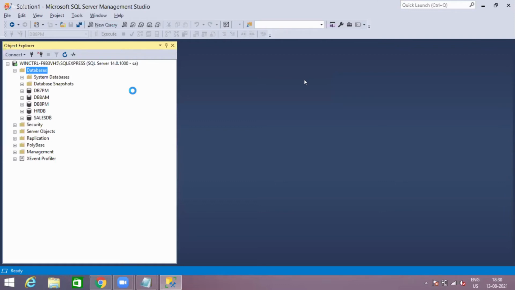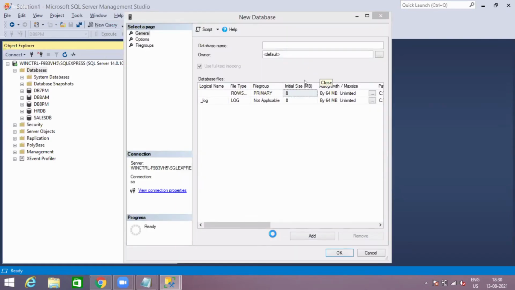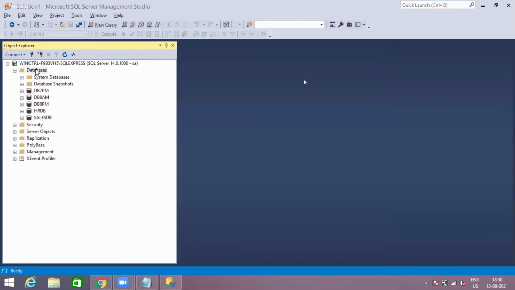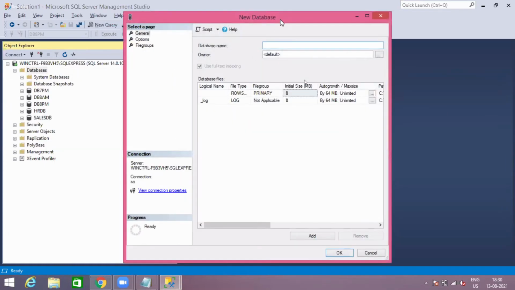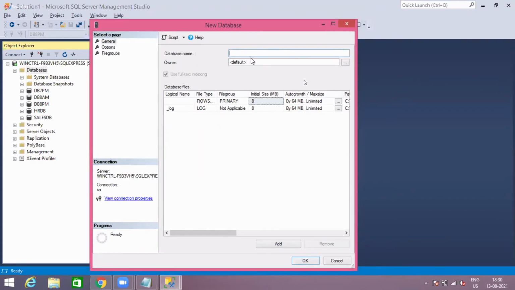If you want to create a new database, select the database, right click, select new database. When you select new database, see what it is asking: database name. You have to enter the database name. I gave the database name DB6PM. Click OK. So very simple.